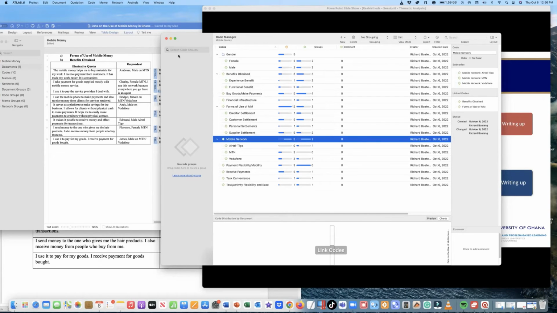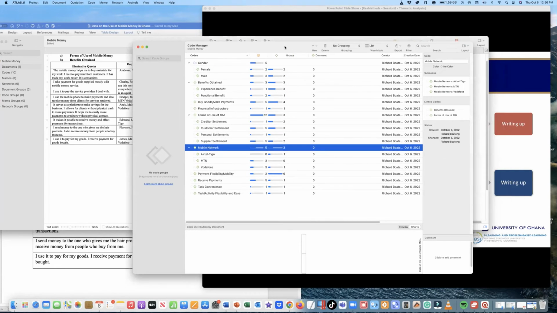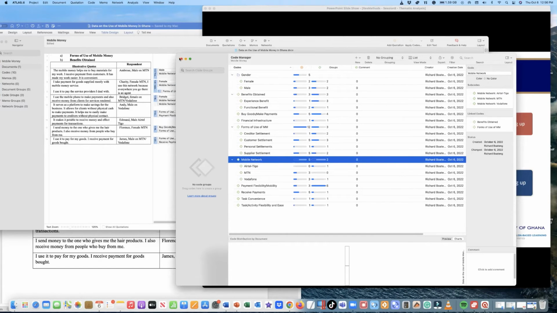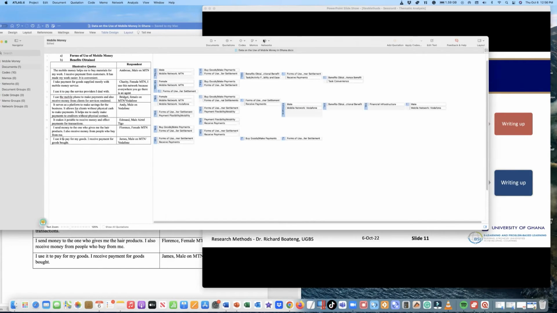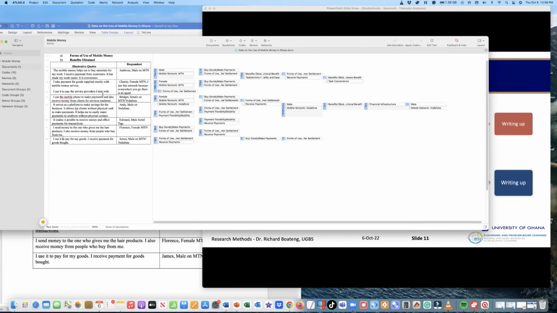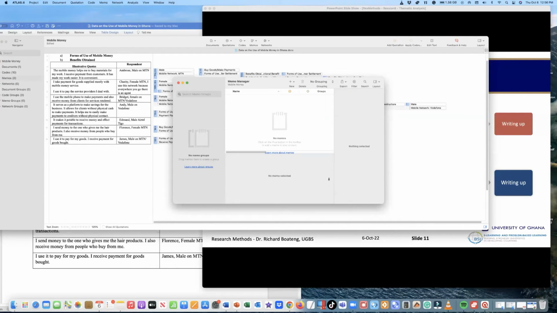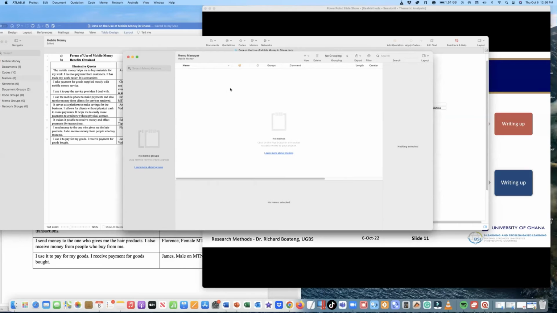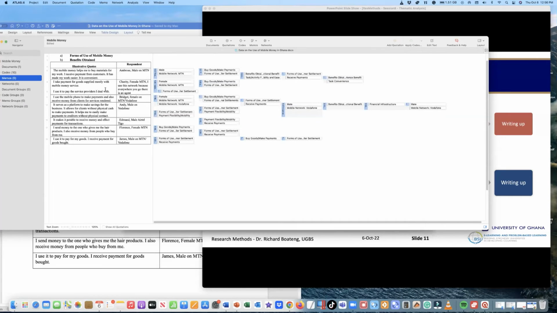Now we are finished. Now let's go to drawing the diagram that will go into your thesis. Okay, we are at code manager. We have finished coding. We have done a lot of movements around, so let's open the network manager. Okay, you can also create a memo. A memo is useful in case you find something interesting. Let me just show you what it does.